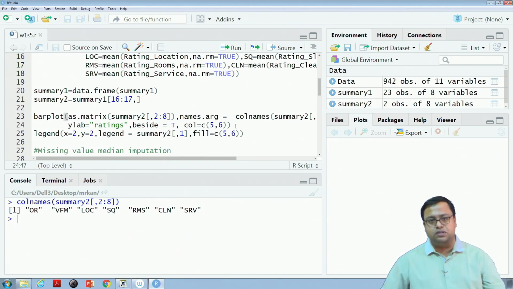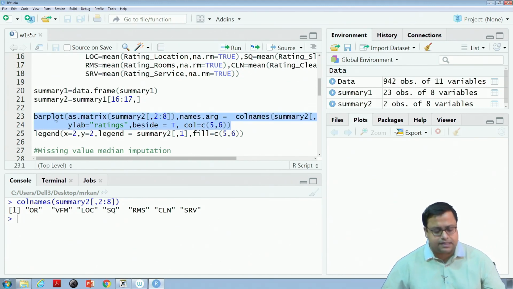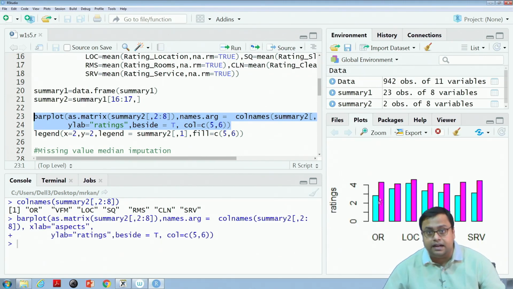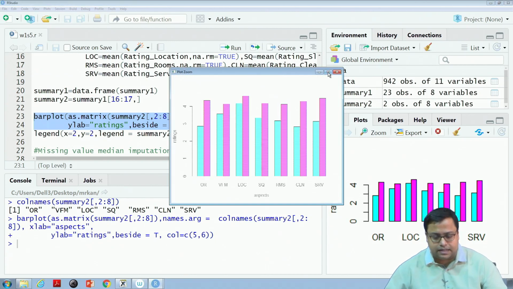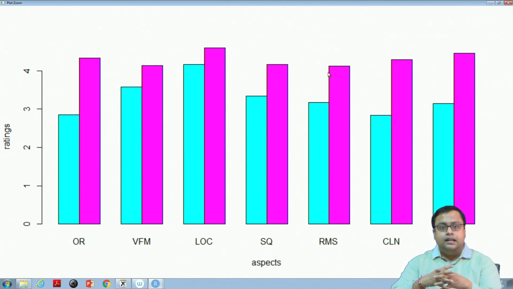And color you can choose anything; I have written 5, 6. You have to choose 2 colors. There are lots of colors available; you can choose 1, 2, which will come as black and probably red, and then RGB and so on. If I select these 2 lines, the bar plot lines, and run this, I get a plot like this in the plotting area. I will make it a little broader, and you will see overall rating, value for money, location, sleep quality and so on, and the ratings are coming up, and I can see this fairly well.